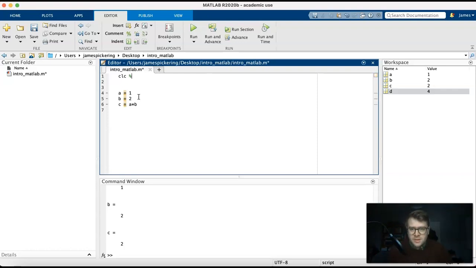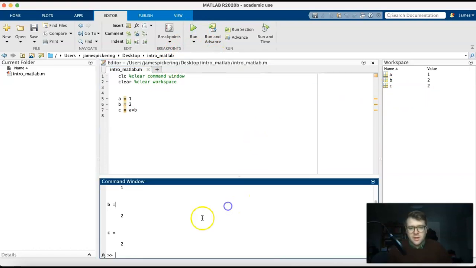So if I put this percentage sign, what I can use this for is just a comment. MATLAB doesn't read percentage signs or anything to the right of them. So I'll write "clear command window", and there's also another one I can use, which is actually clear rather than CLC, and that's for clearing the workspace. If I run those now, you'll notice D disappears from here and you won't see any previous history in the command window.